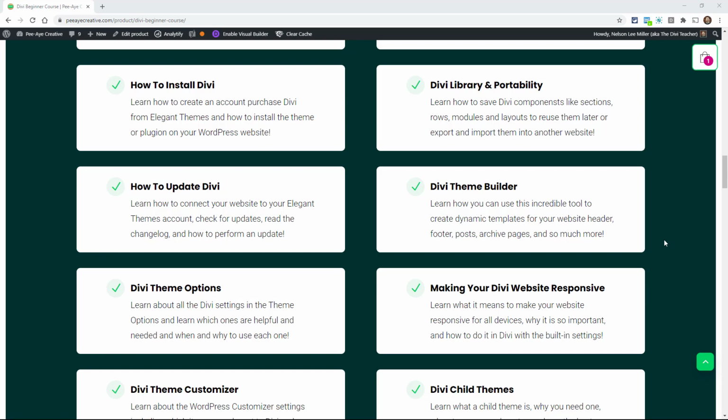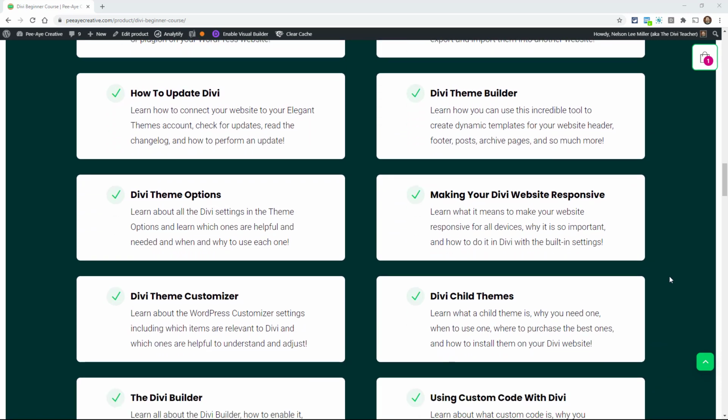It's amazing. You definitely want to be using the Divi theme builder. Then we'll talk about how to make your site responsive. In this lesson, we're actually going to be referring you to our free course rather than redo everything again. We'll just link you over to our full free course. So you're actually getting kind of two courses in one here.